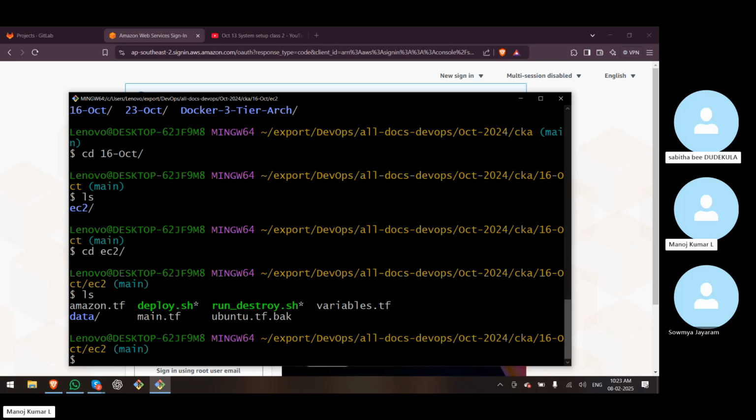Now we just give cp -r, space, the asterisk symbol, space, tilde slash export, tab, DevOps, tab, AWS TF2, which is your local folder, AWS. Now give enter.